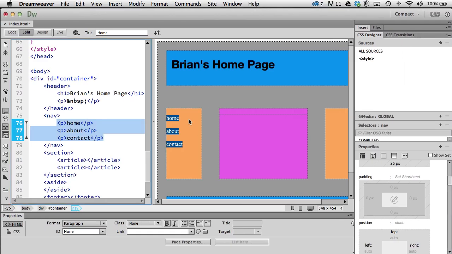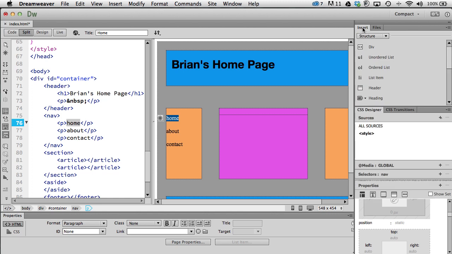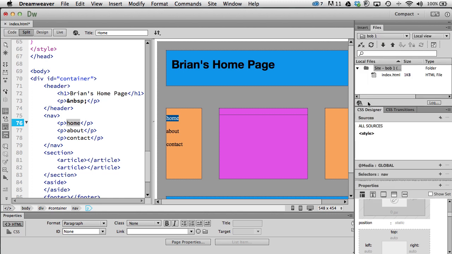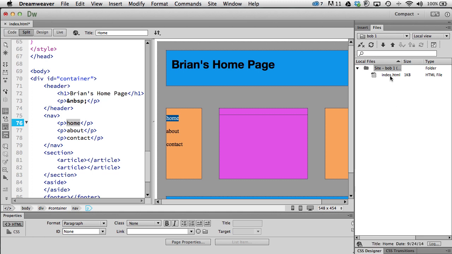First of all, right here, I said we were going to structure these so that they're links, and links are the A tag. And so in order to do that, I'm going to come down here and just select the word home. I'm going to make sure in my properties panel I'm looking at HTML, and then I have my files panel open so I can see my index page right here.